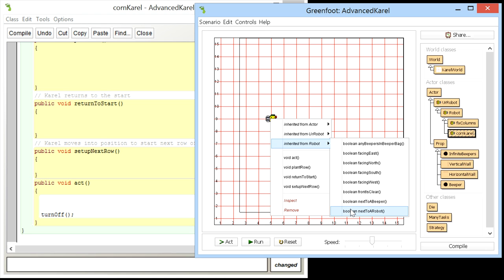And then also there's this other Boolean next to a robot. We haven't even begun to think about what the world would look like if there's 2 robots in the world simultaneously running, but Boolean next to a robot should be interesting to look at in the future.